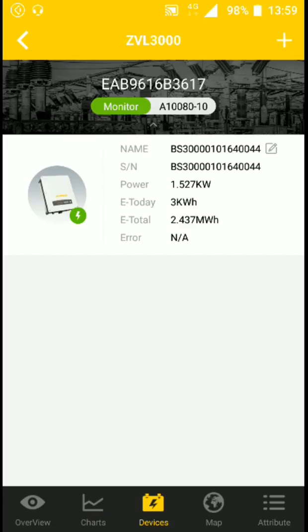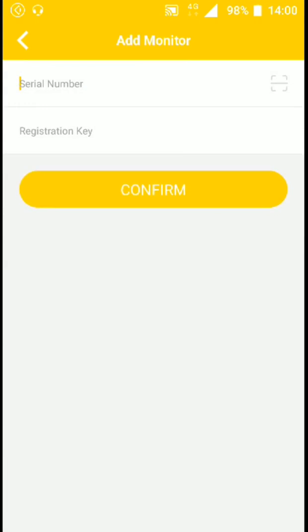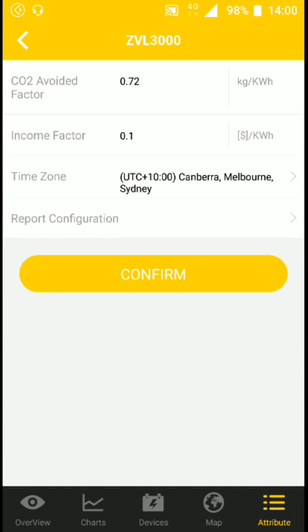The next tab is the devices page. In this page, you'll see all the inverters associated with your ZeverCloud plant. When you look at an inverter, you can get some very basic information about its output power, energy generation, and also whether the inverter is operating normally or is in an error state. In this case, we have a green symbol and no error. The inverter is operating normally. If we wanted to add additional inverters to our ZeverCloud plant, we could do so by using the icon in the top right-hand corner.